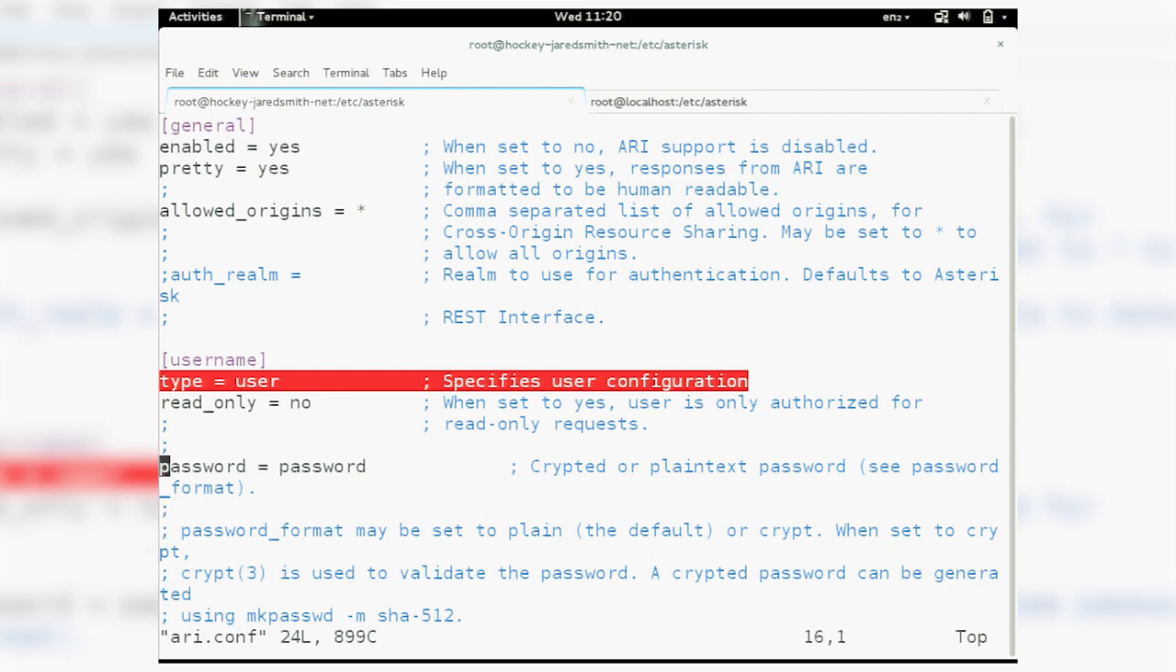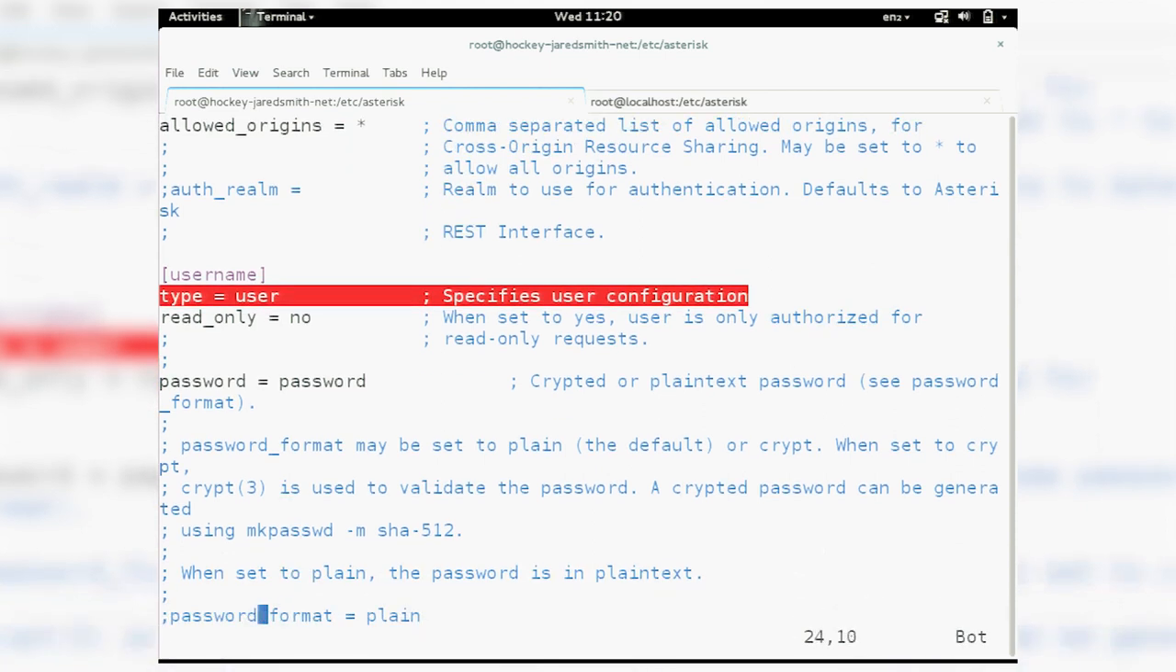I have to set a password for authentication purposes. In this case, my password is very, very secure. It's the word password. And then one last setting here, we need the password format. In this case, I'm saying that the password format is plain. If we wanted to, we could also have a hashed version of the password in there so that we didn't have our password in plain text in the configuration file. And that's all there is to the config. Not too difficult, is it?